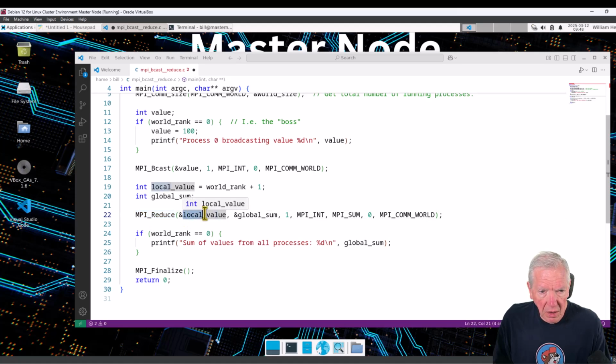We're going to take the local value and the global sum. We're going to require those to be an integer, and we're going to sum the operation together from the world. And then it says if world rank equals 0, that would be the master. Sum of all values from all processes, we're just going to output global sum. Then we finalize and return. Okay, so that's the code.